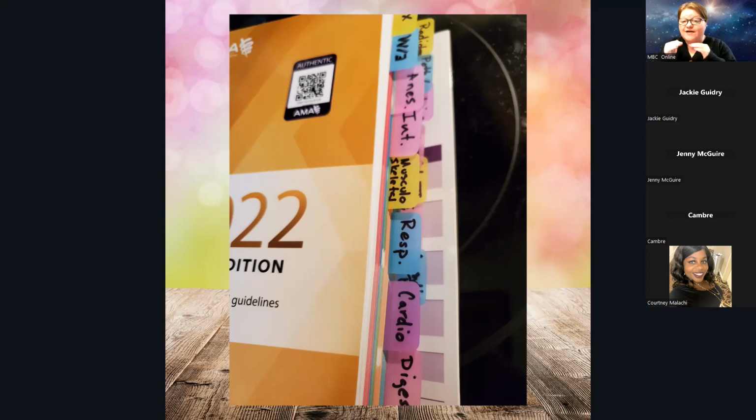So there are these lovely tables in your CPT manual that help you figure out which level of E&M code you need to use. Super helpful. Use that all the time, all the time. So I have that page earmarked, E&M, so I can quickly reference those.